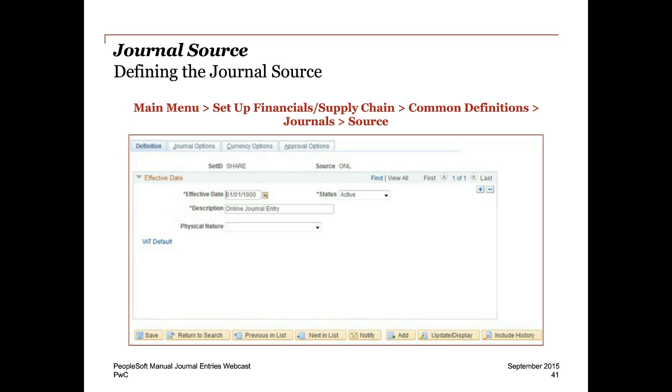When we talk about configuring the journal source, the first screen here is really just what that configuration looks like. What you're looking at right now is the basic setup for the ONL, which is typically your online journal entry journal source. This is the one that most organizations will use for their manual entry. So when I'm going to the journal entry page and manually creating a journal entry, this is more than likely the journal source that you would want an individual to use.